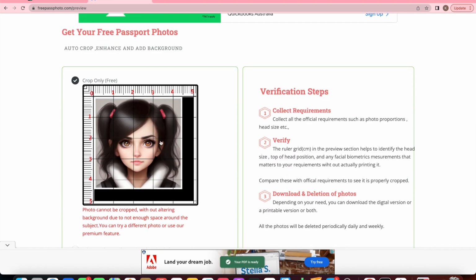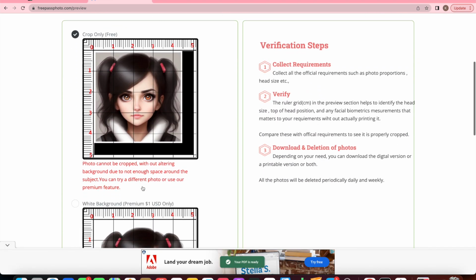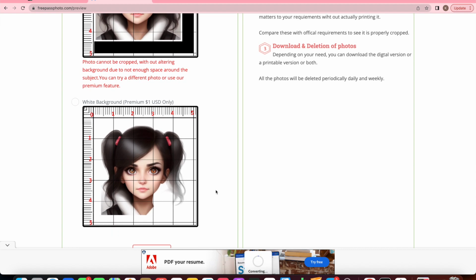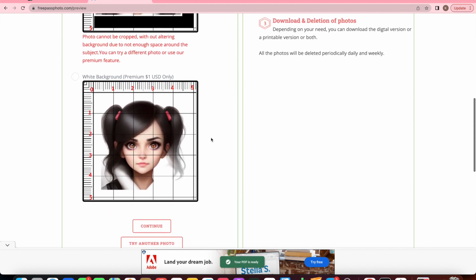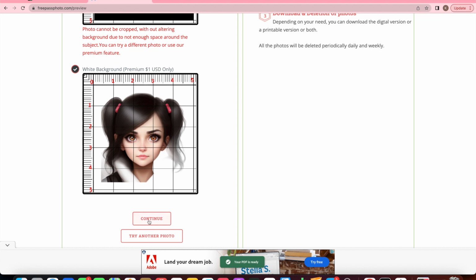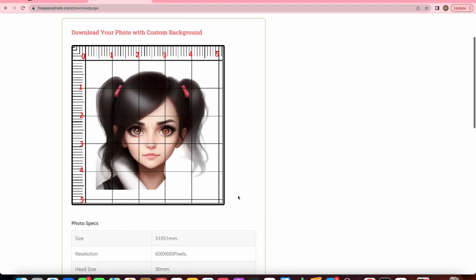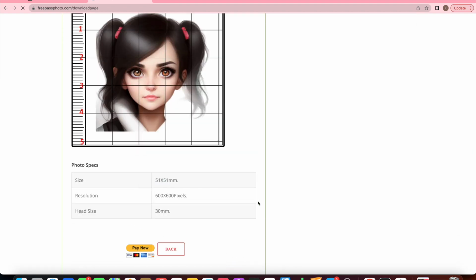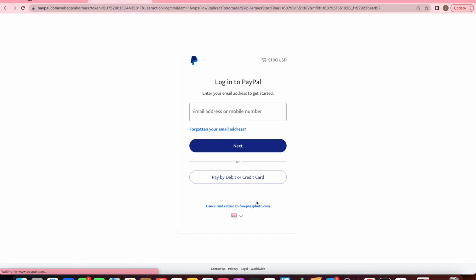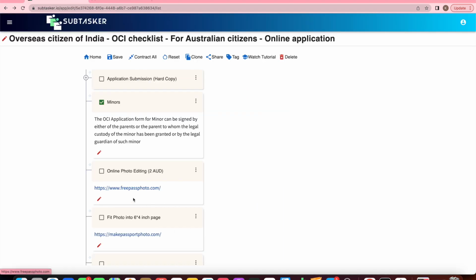Now that your image is ready, you can see there is a nominal fee of $1. When you click next for paying, you can see the photo dimensions and the size. Payment can be done with PayPal account or with your debit or credit card. Coming back to my Subtasker checklist, I'm going to mark this as done.